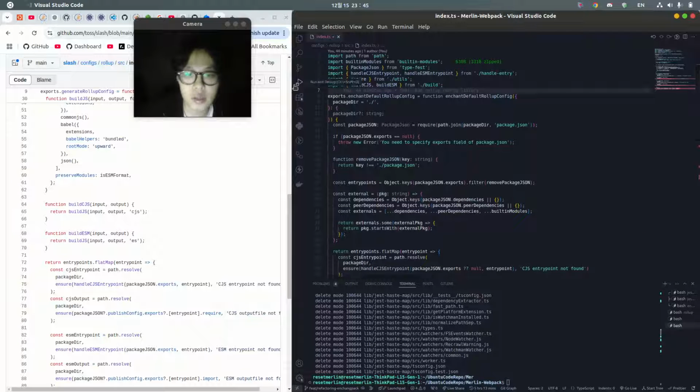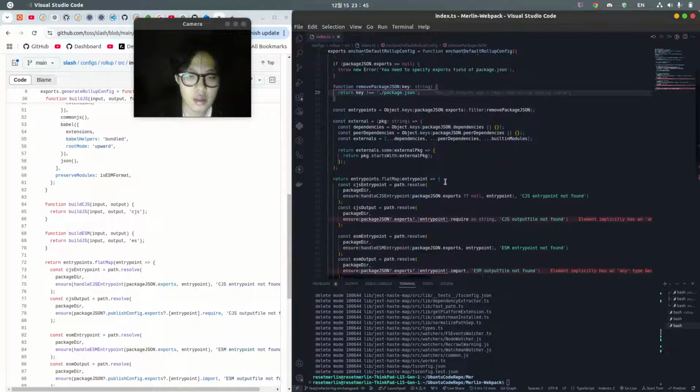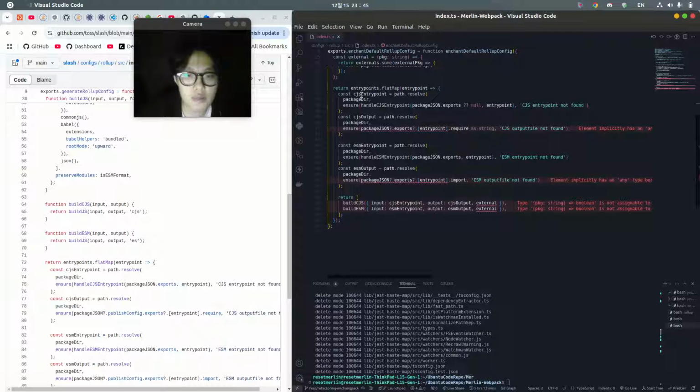I'm just going to explain the code. If this plugin receives a package directory, it gets it and reads it, requires and gets package.json, and of course gets rid of others if there is a duplicated package.json, then gets it and reads it.